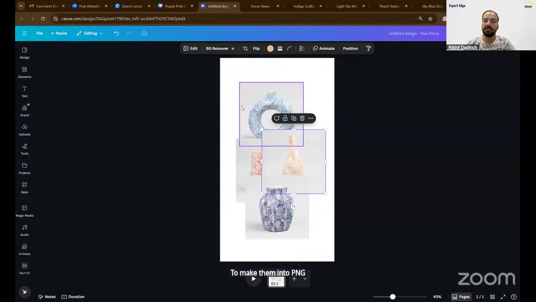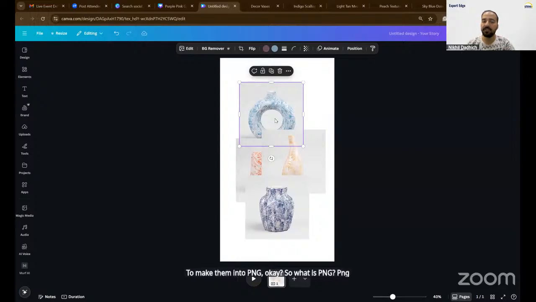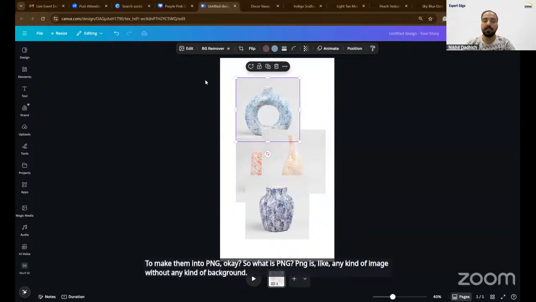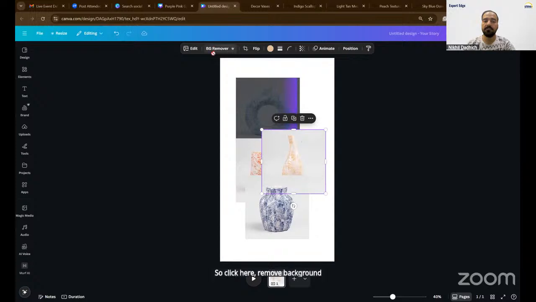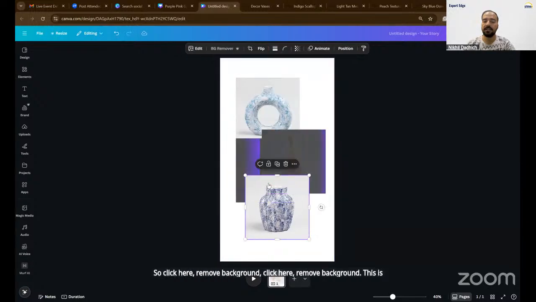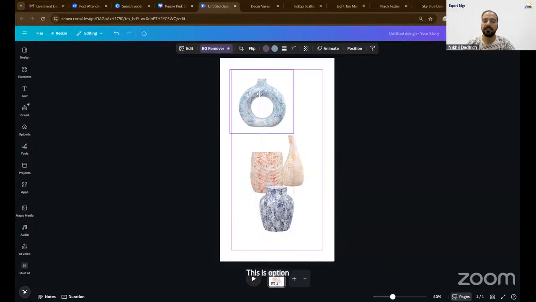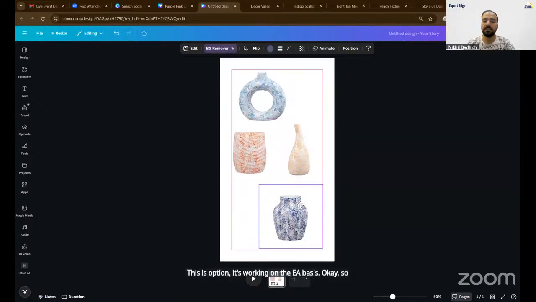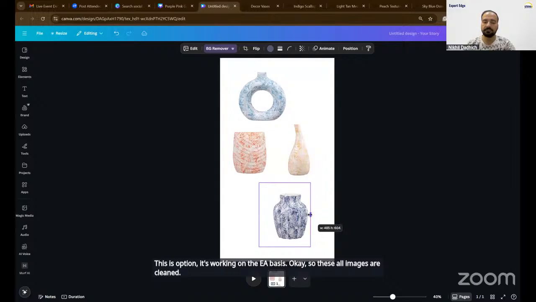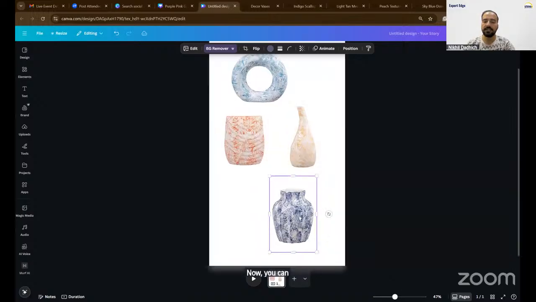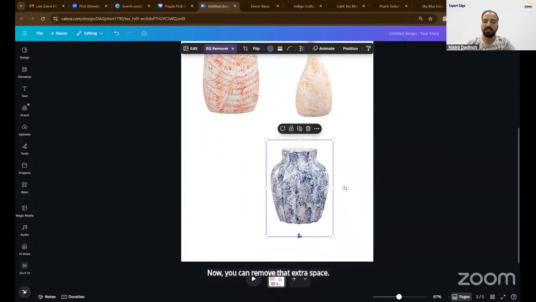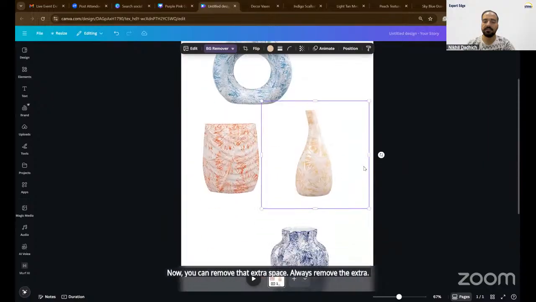Okay, so what is PNG? PNG is any kind of image without any kind of background. So click here, remove background. Click here, remove background. This is AI. Okay, this option is working on an AI basis. Okay, so all these images are cleaned. Now you can remove the extra space. Always remove the extra space in the image.